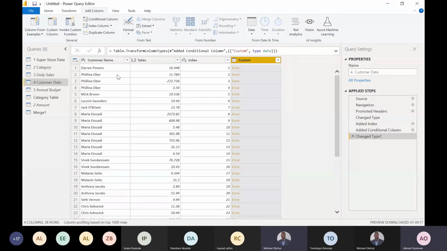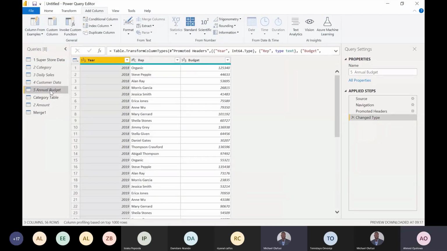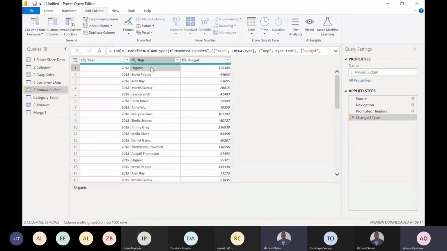and the final one, I think, is the annual budget. This one is a little bit tricky, and it's something that I had to go through a lot of trouble to figure out how to resolve. Okay, so the point is you have one single file for budgets, and the budget has been set at an annual level, which means for every year and for every sales rep, you have just one single budget value.